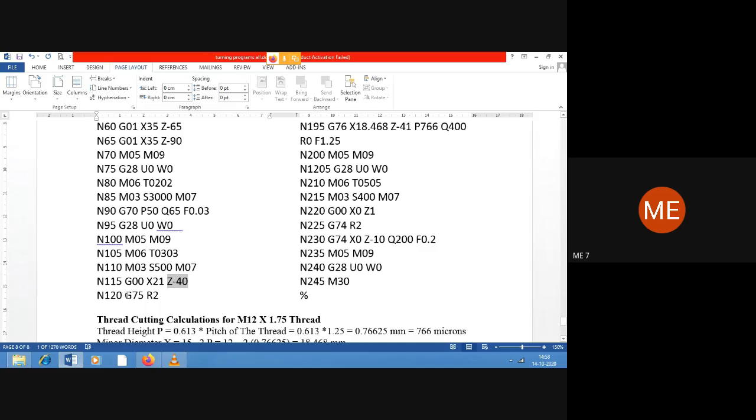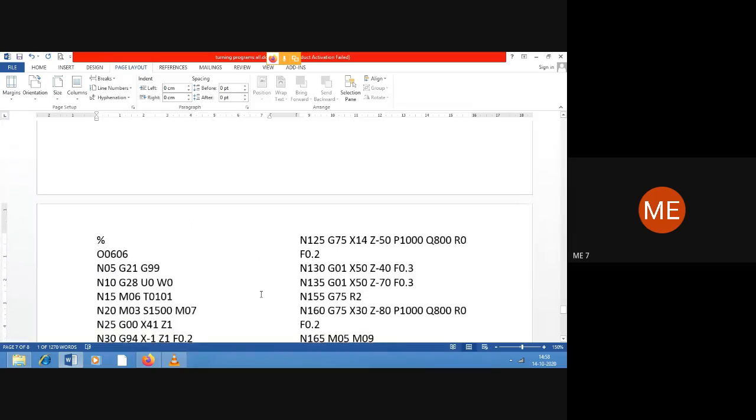Then the grooving cycle syntax, G75 R2, and then G75. After grooving, the diameter should be 14 mm up to a distance of 50 mm. I mean the distance to be moved in X and Z direction for grooving, incremental 1800 microns, and R0, and F0.2 the feed rate. Then G01.